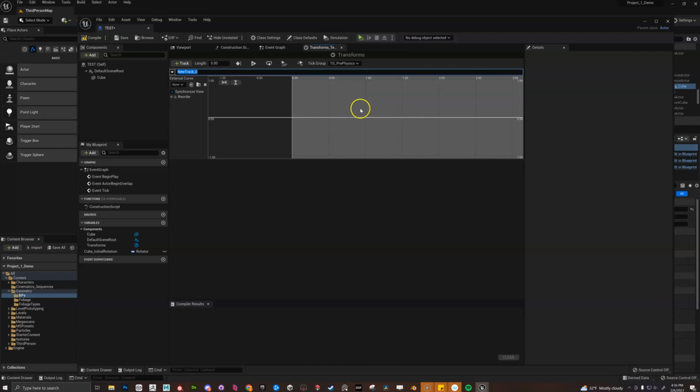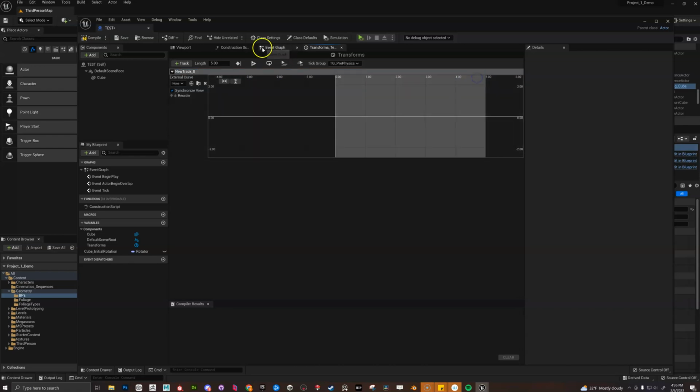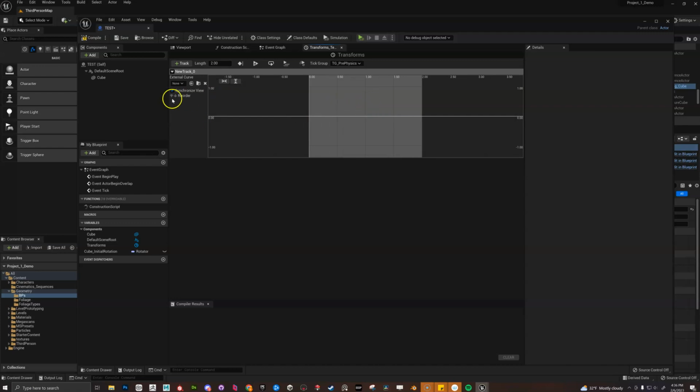By default, it looks like the timeline is 5 seconds long. Let me go back to the event graph. Oh, right up here, length, you can define how long the timeline is. We're just going to set it to 2 seconds for ease of use. Since we're rotating, we're going to add a key at 0 seconds. If we right click, add key, up here we'll get time and value. At 0 seconds, we want to be at 180 degrees.